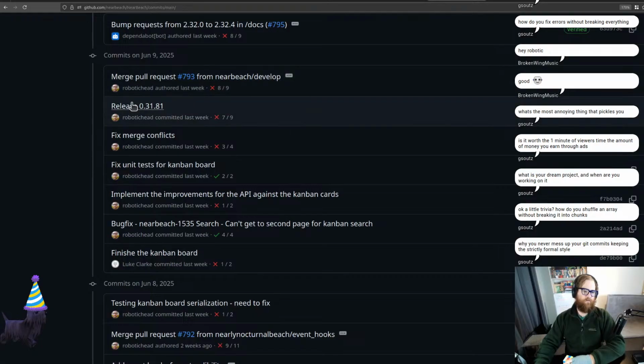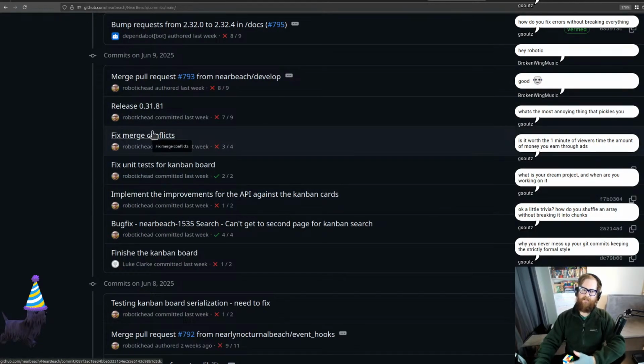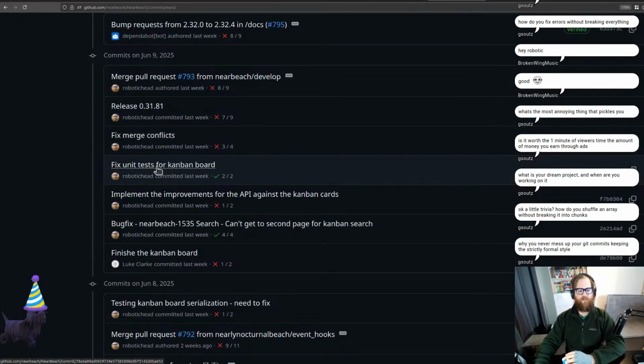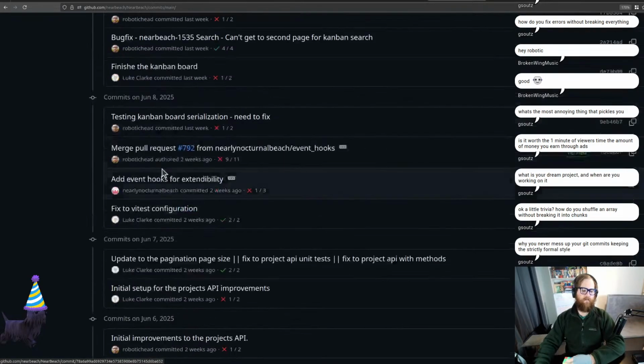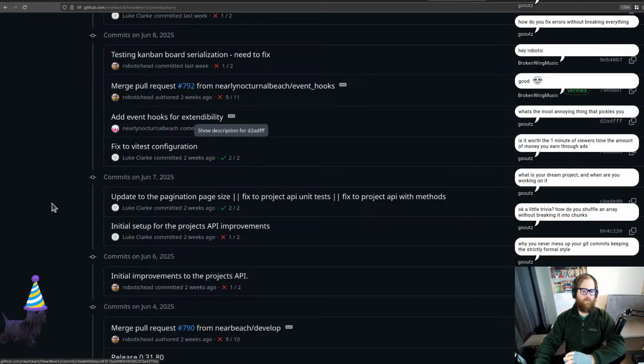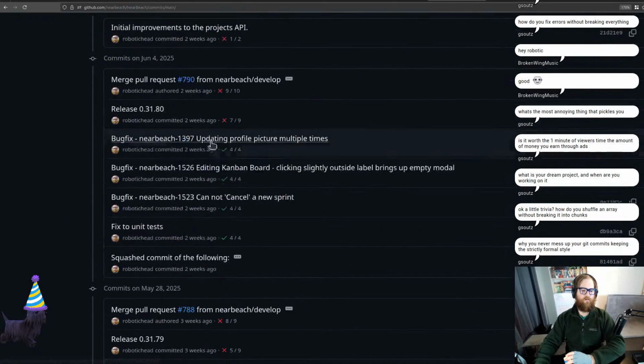So as you see, merge request, release, fix merge conflicts. Those are pretty stock standard sort of stuff. And then I've got fixed unit tests for Kanban board. I know what's happening in there. We've got other people who are committing stuff, add event hooks.